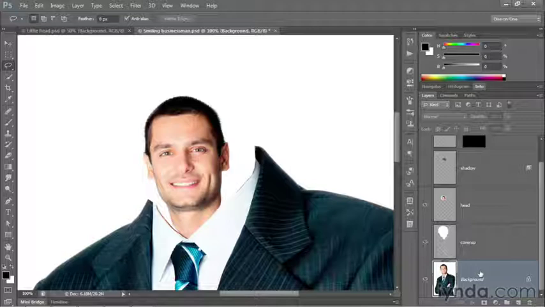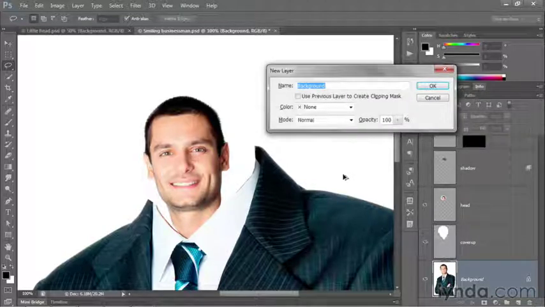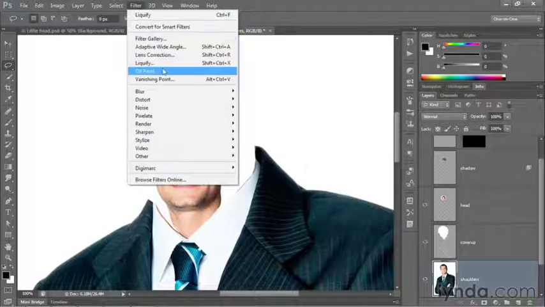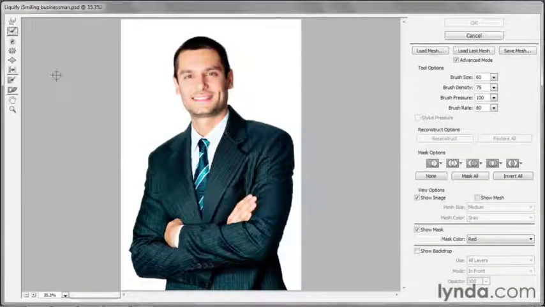So I'm going to go ahead and protect the original pixels by duplicating this layer. I'll press Control-Alt-J or Command-Option-J on a Mac, and I'll call this new layer Shoulders, and then I'll click OK. With that Shoulders layer selected, I'll go up to the Filter menu and choose the Liquify command. And of course, that brings up the big gargantuan Liquify window.